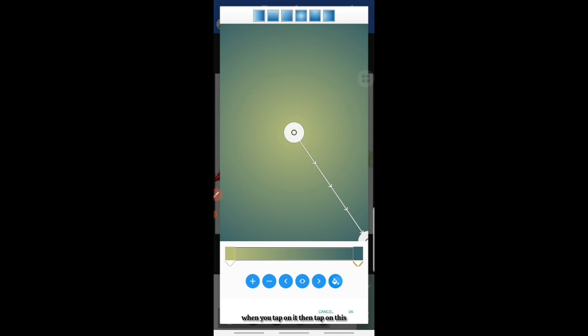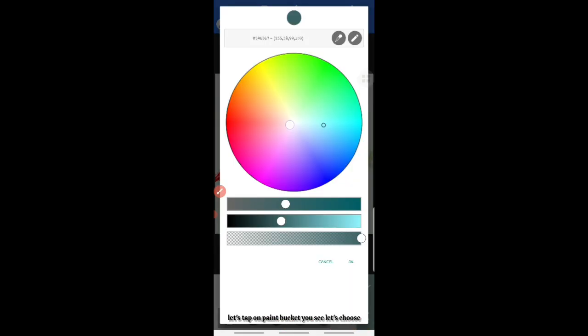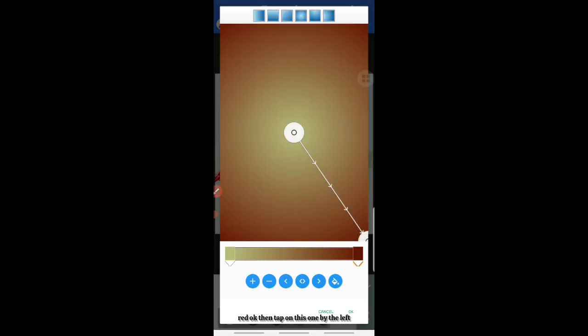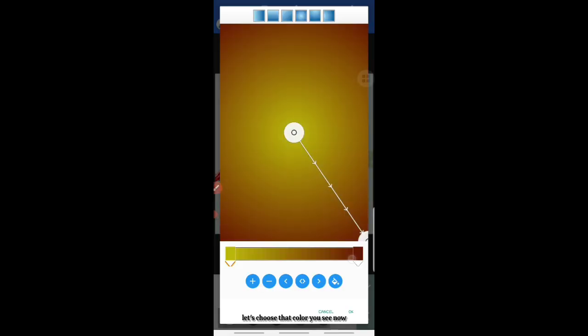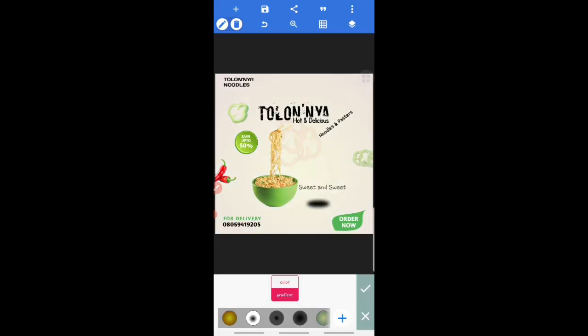So when you tap on it, then tap on this paint bucket. This is your paint bucket. After tapping on this button at the right, then let's tap on paint bucket. You see, let's choose with OK. Then tap on this one by the left, guys, this one. Then tap on paint bucket. Let's choose that color. You see now.